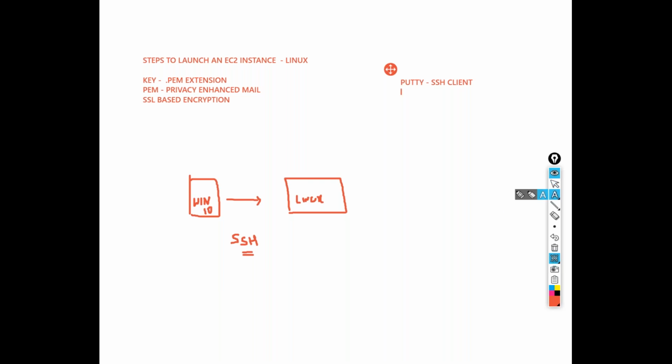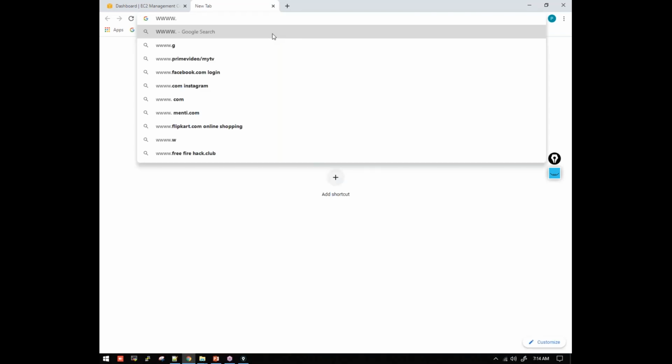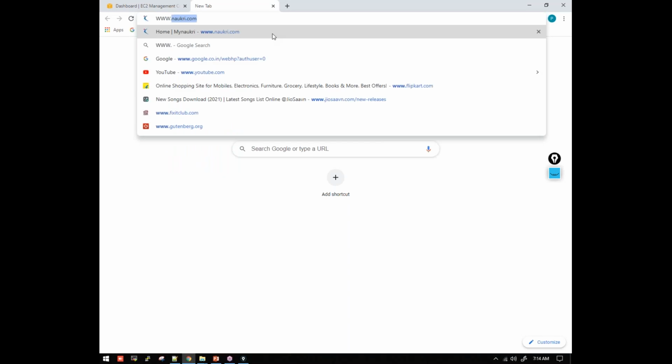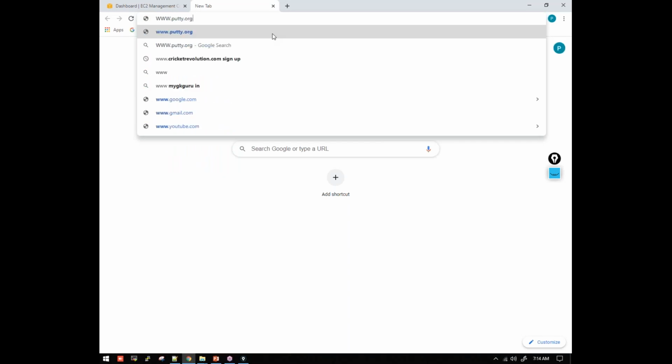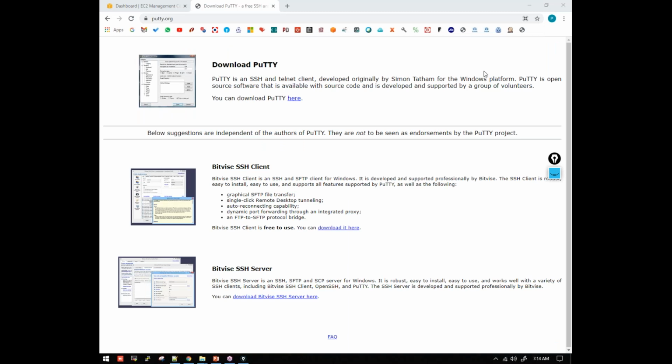So how to download this? Open a browser and type www.putty.org. So this is the official software website. I'm pasting this website in the chat box. If some of you are doing the practical parallelly, you can use this link. I have given the link in the chat box.